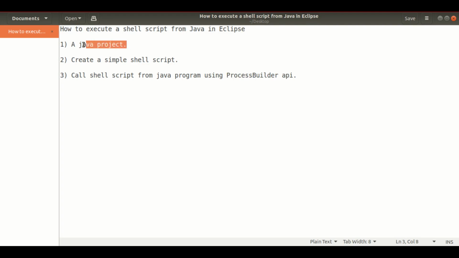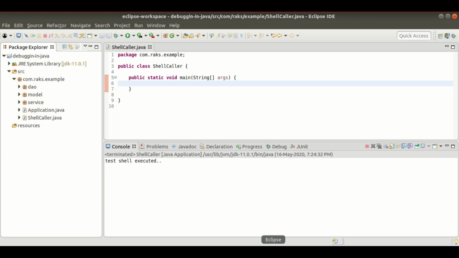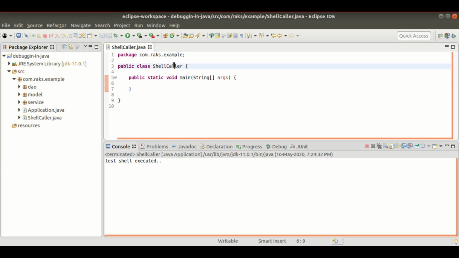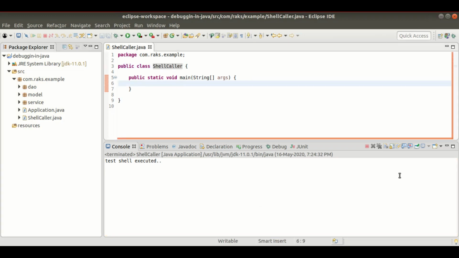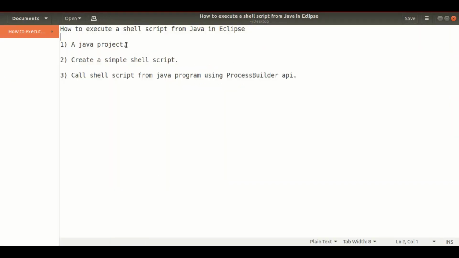First of all, we need a Java project. I have created a Java project for demonstration purposes. There is a main method and a class. So let's start.